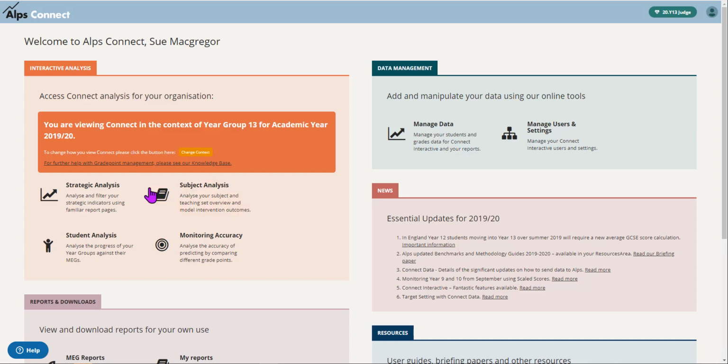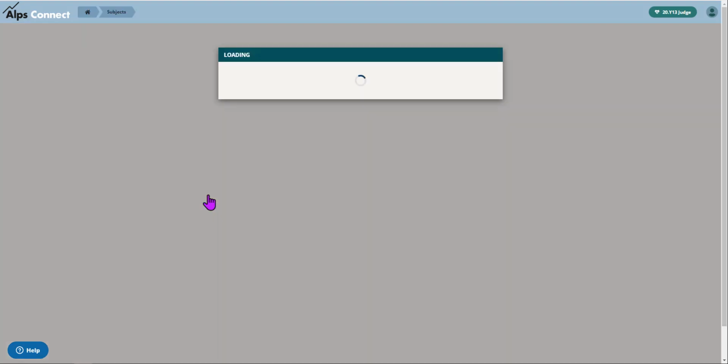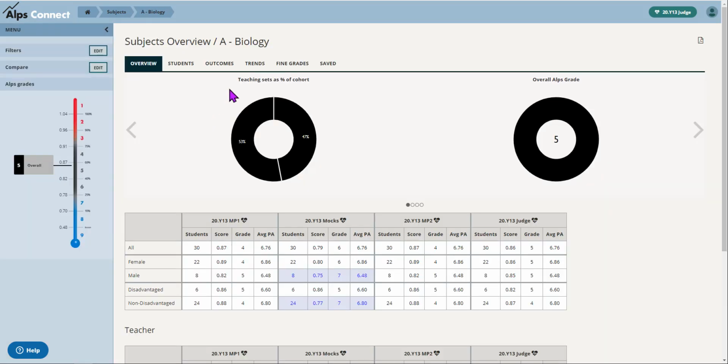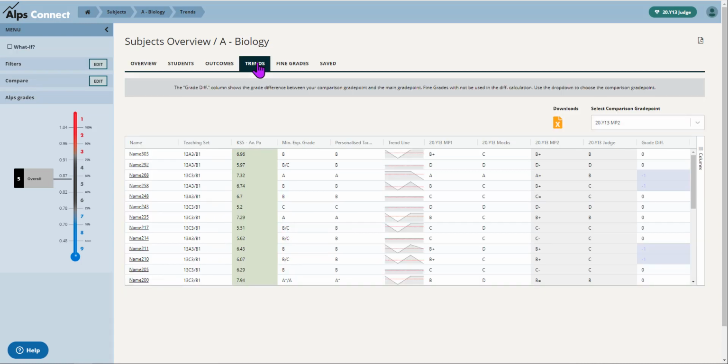Okay, we have added a new feature to the subject page. So on the subject page, if I click into any subject page or teaching set, you will note that I've now got a trends column. If I click in the trends column, I can then see all of my students for my subject or for my teaching set, and then you can see the new table that we've put in there.